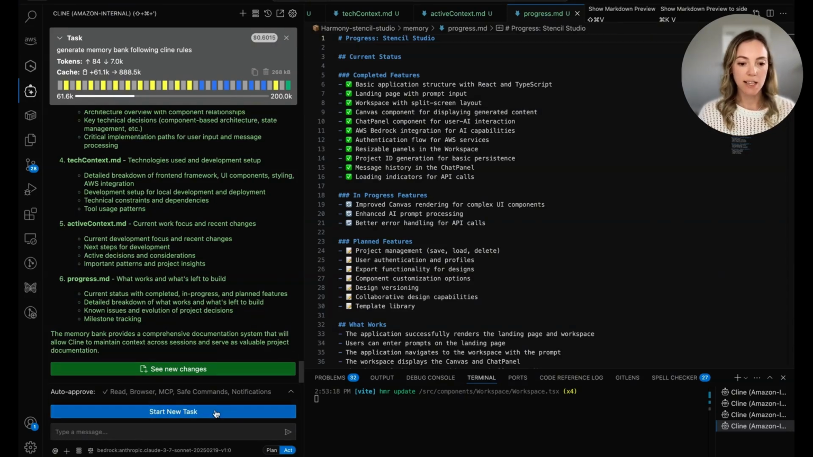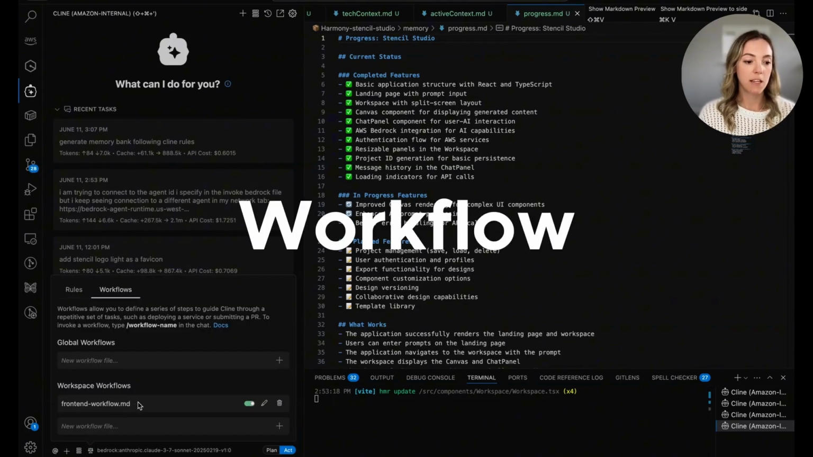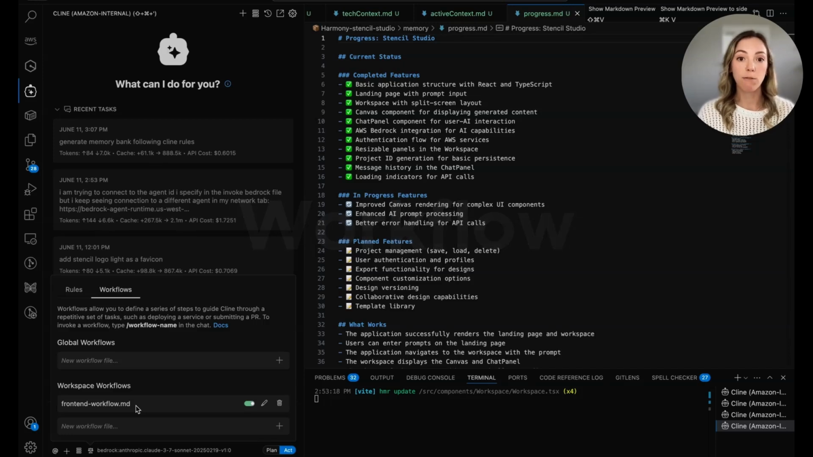I will start a new task, but before we continue, I would like to show you one more Cline concept, and it is a workflow. I already have a workflow created, and in a way, it can be a continuation of the tech context, but in fact, what I use it for is to give specific instructions to Cline every time I'm trying to do a specific task.